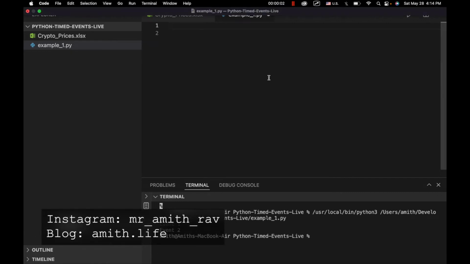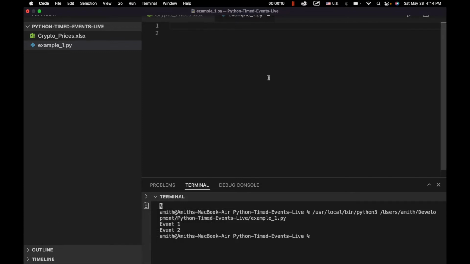Hi guys, so what we're going to do today is talk about how to schedule events to occur in the future in Python. We're going to schedule some basic functions, and then later on we're going to create a program to mine crypto prices and load them into Excel spreadsheets every 10 seconds or every so often.